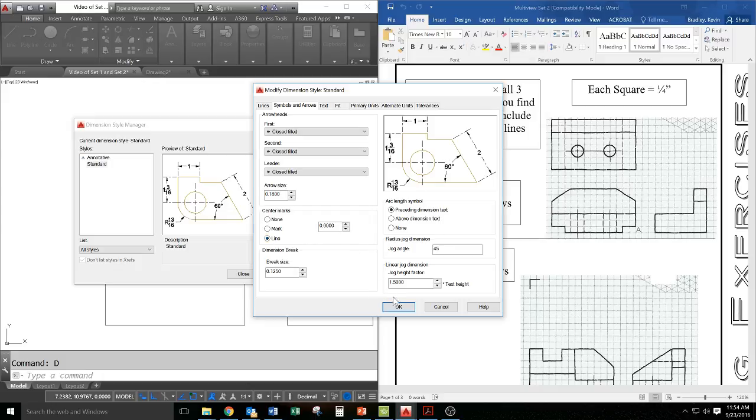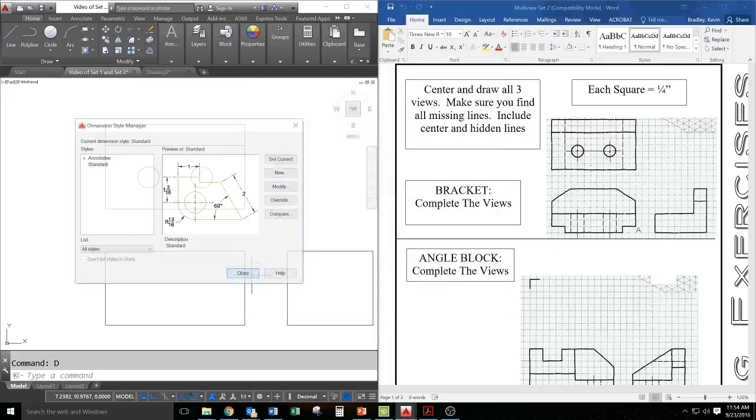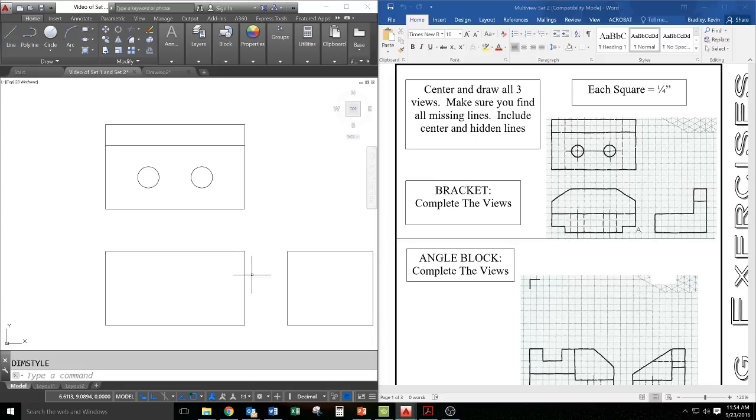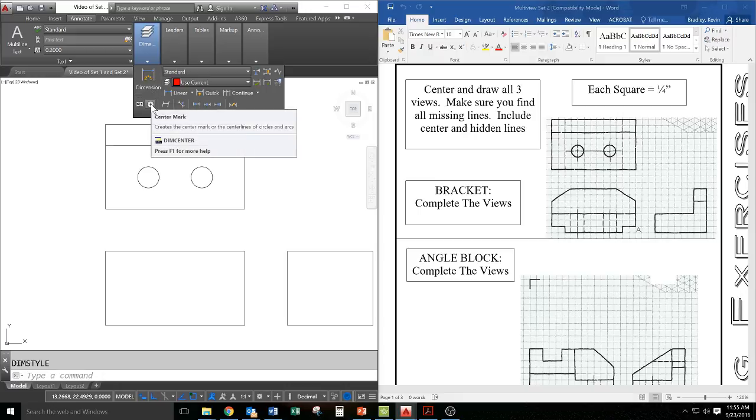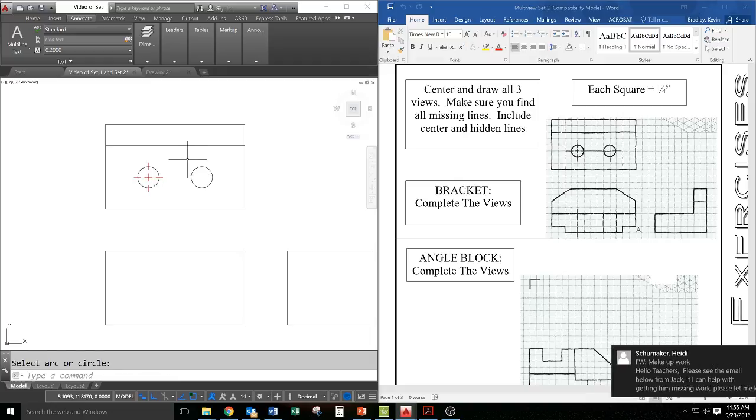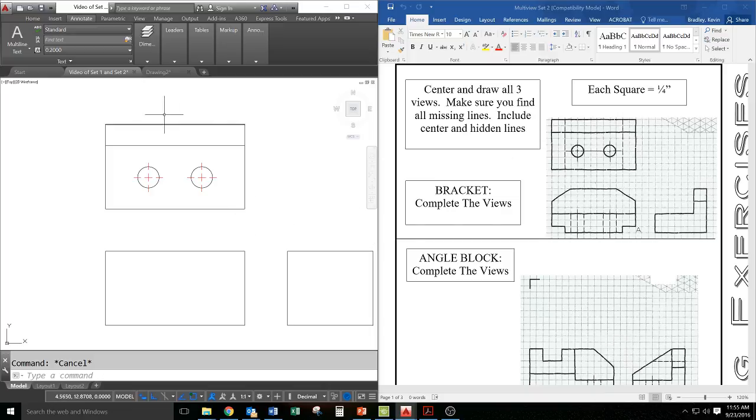So change it to line, click OK, click close, then go to the annotate tab, then go to dimension, and look for this button right here. It's called center mark. So now I can go ahead and click here. I'll hit enter, and I can click here, and you can see that that is done. So my top view is essentially done. It's actually missing 2 lines up here, but we can't really do that until we're done with the front view.